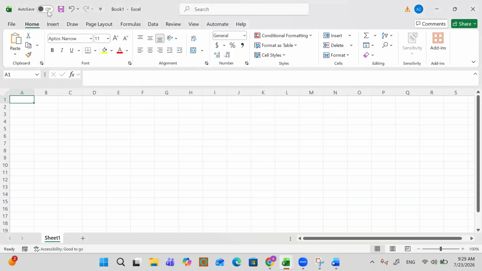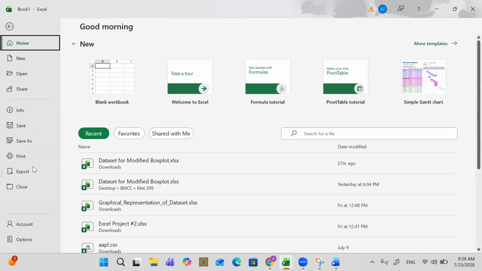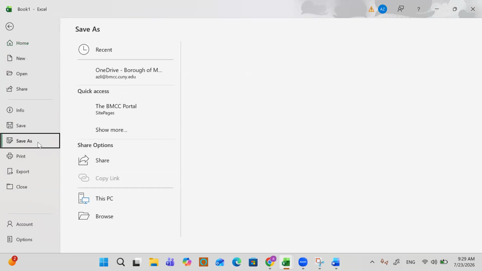If you don't want to use the auto save, you can just get rid of it, right? Just click on it and it will be turned off. Also, under the file menu there are different options. When you work on your actual Excel project, if you don't finish in one sitting, then you need to save it. So typically you can use Save As, right?